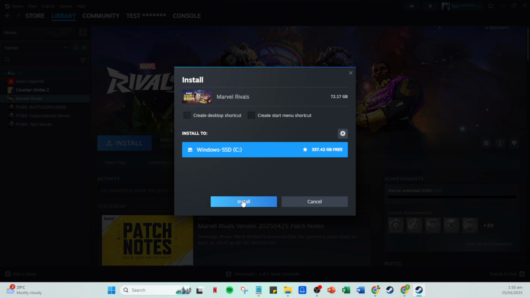To wrap things up, it's always a good idea to check that everything is running smoothly. Open the installed game through your library to run it and verify everything is set up perfectly. That's it for this tutorial. I hope you found these steps clear and easy to follow. Downloading games to an external hard drive can be a game changer in managing your storage solutions.